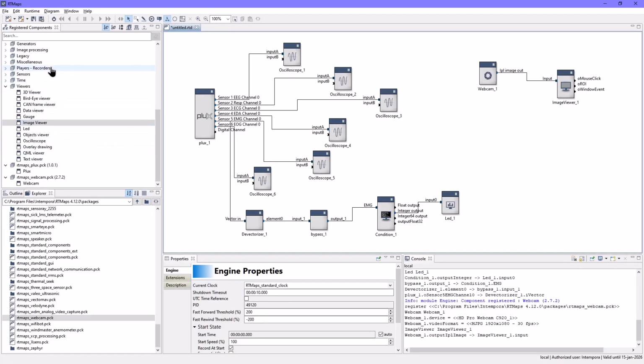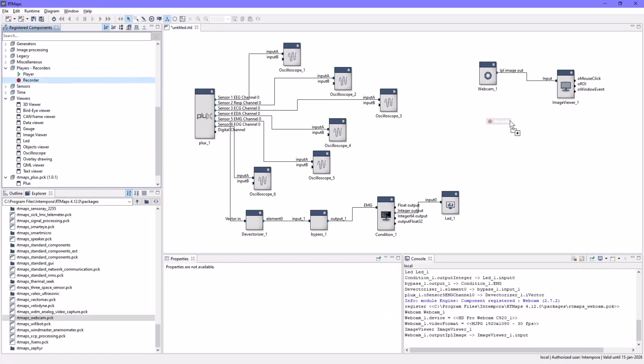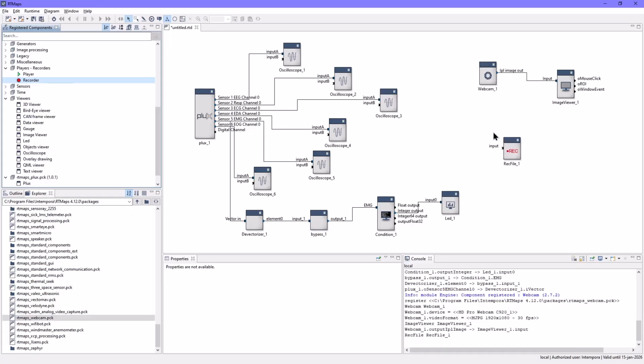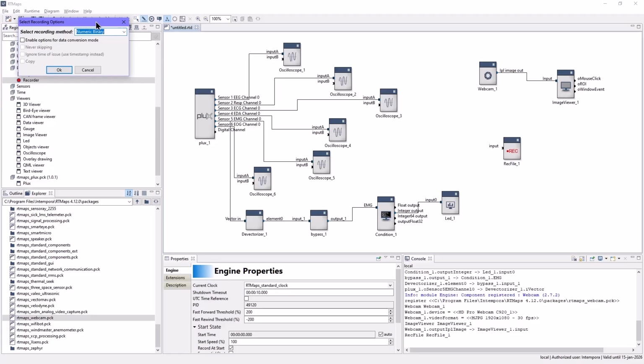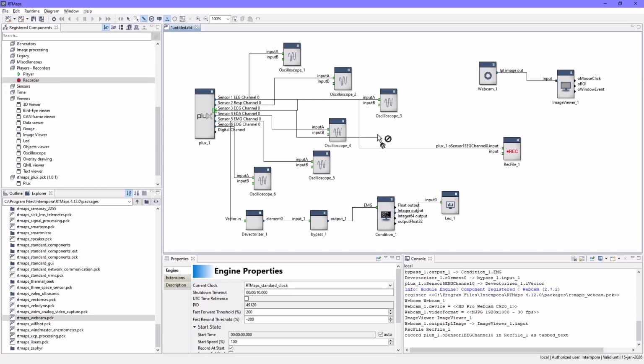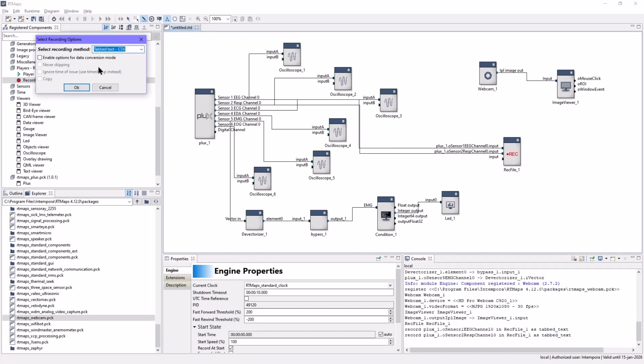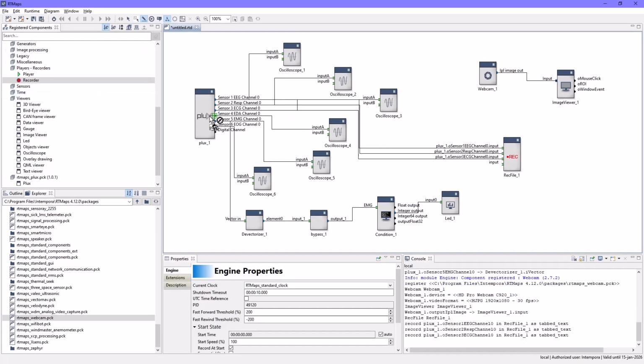Eventually, we can configure the diagram for data recording. We create a recorder component and connect it to our components. When we do, we can choose the recorded file formats depending on the incoming data types. Here, we choose CSV files for the biosignals and AVI data format for the webcam video.